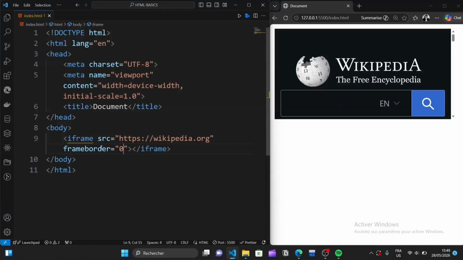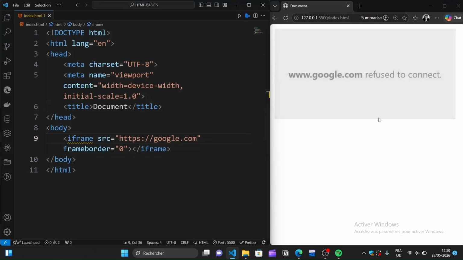And I can also decide to change this iframe URL here. Instead of wikipedia.org, let me try another website like google.com, for example. So that's the URL for Google's homepage. I will save this, and here we see the Google homepage is not displayed. If we hover on this, we see it says refused to connect.